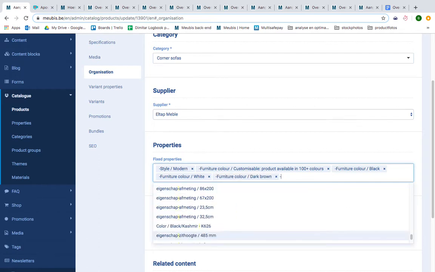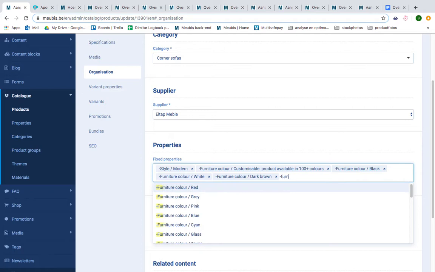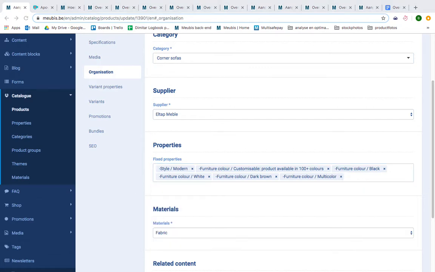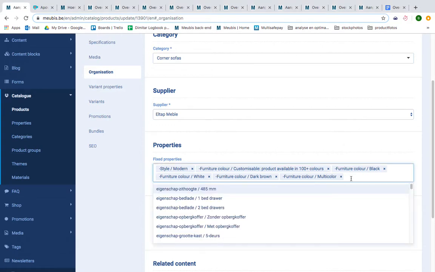And then you have all those combo colors, and we're not going to add all the separate colors in a combo color as separate colors, because then it's just going to get very cluttered, and we'll just add multicolor. So you have white, dark brown, furniture color, multicolor. I'm just going to check if I have all the variants. So we have the combo, a black, a white, another combo, and a brown. Okay, so that's okay.